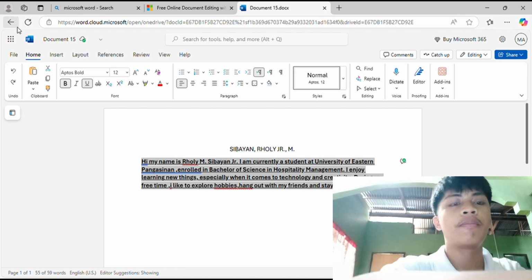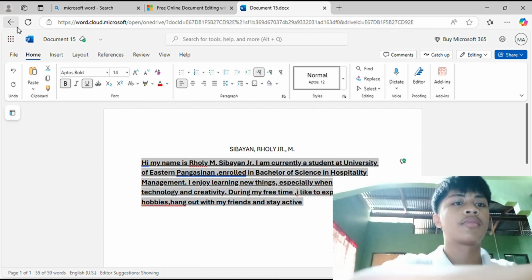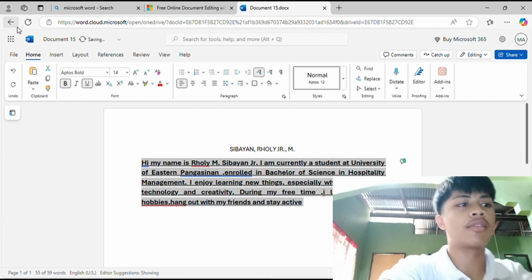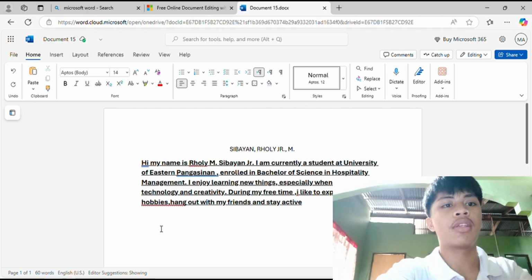Control plus Shift plus period to increase the font size. Control plus J to justify the alignment. Next steps, I will write my skills and hobbies.